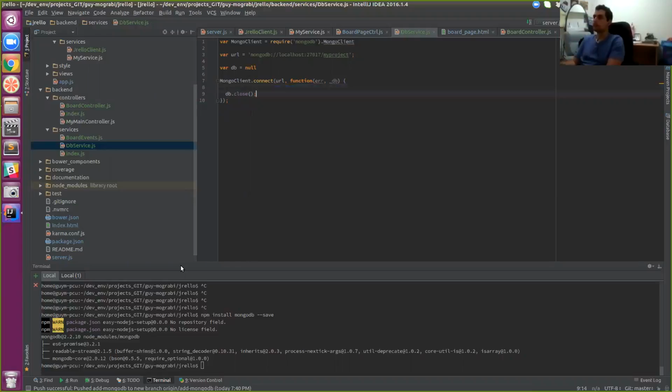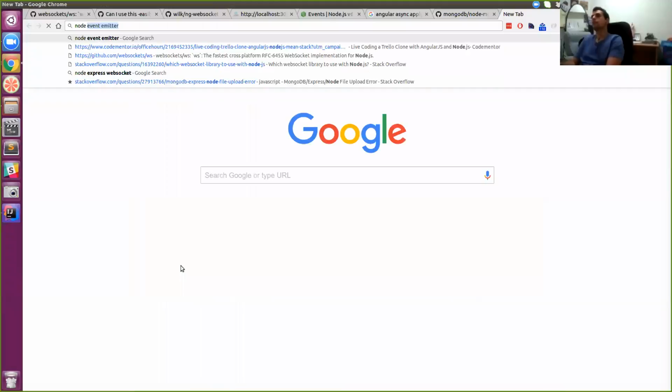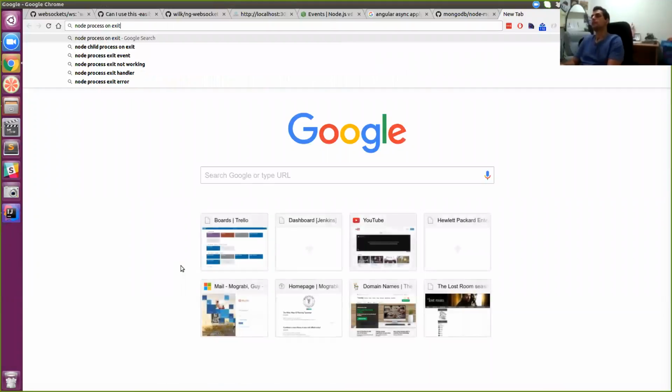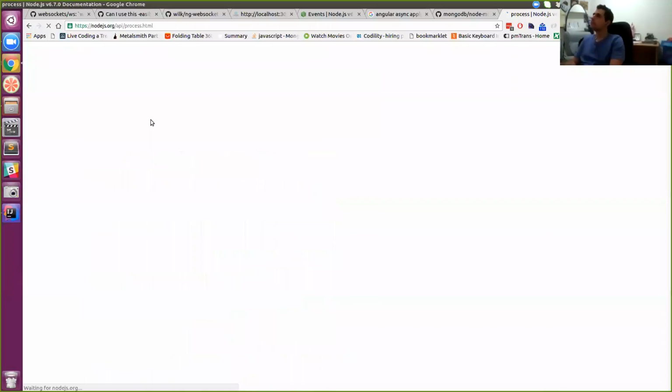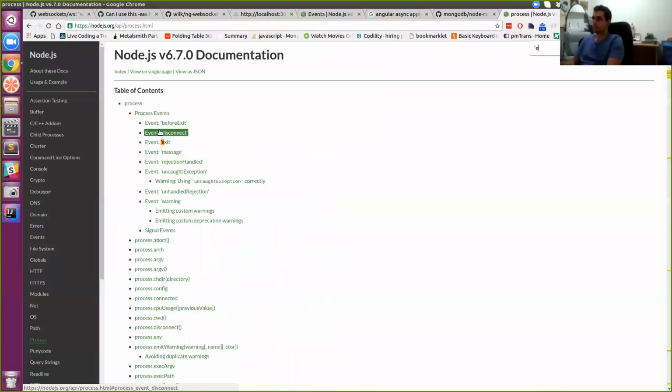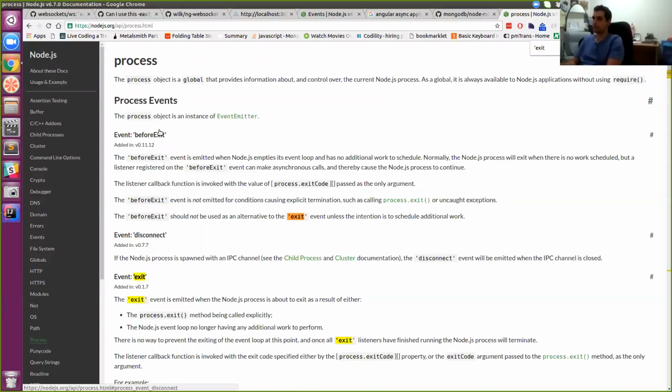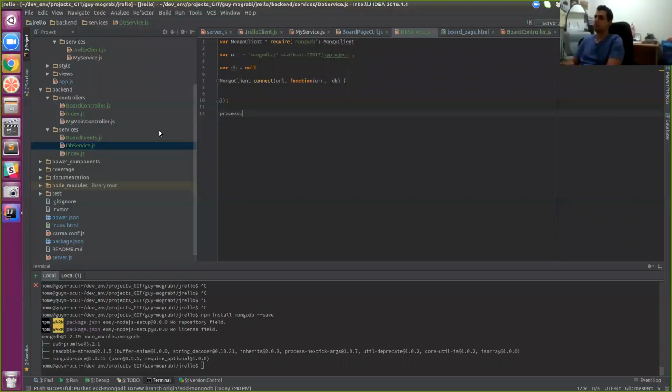So let's close the node process on exit just for the fun of it. Yep. So I think it's something like process exit function flag, if, right? Okay.